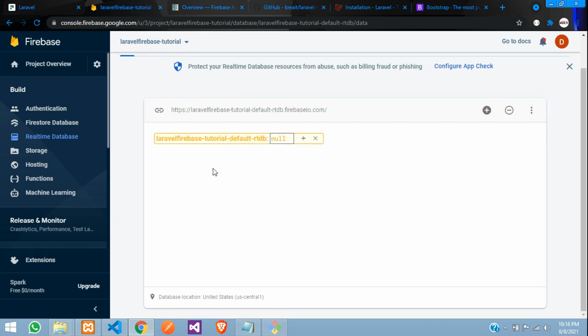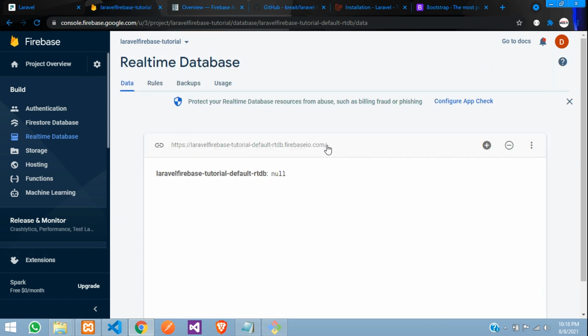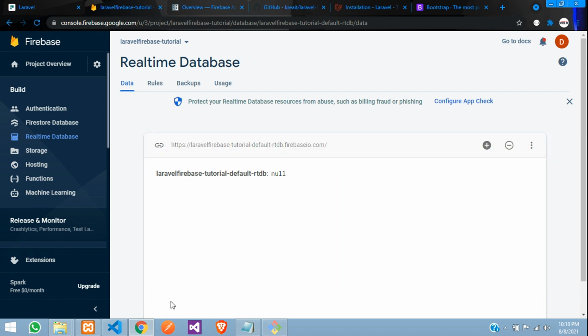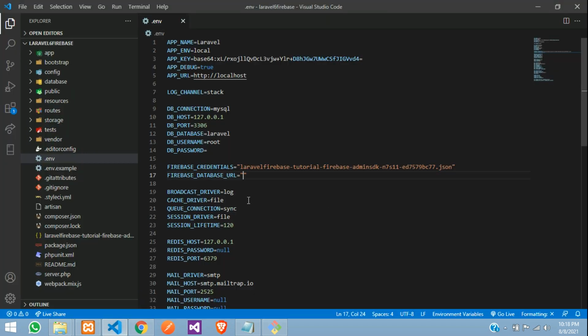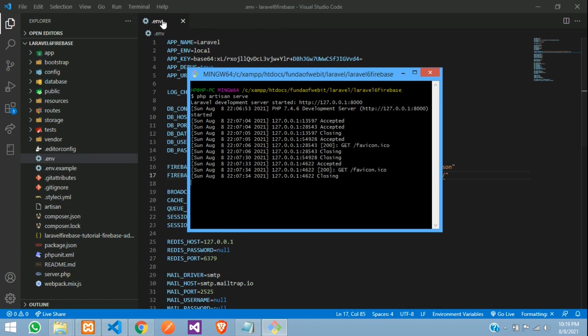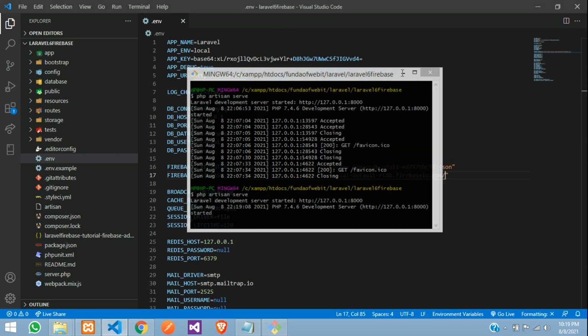Perfect. So our database is created, guys, and this is our database link. Let's copy this and get back to our application and paste it. All set, guys. If you change anything in your .env file, you need to restart your application, otherwise an error will be given.